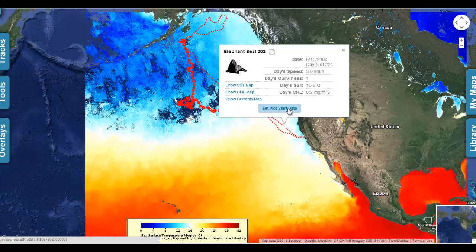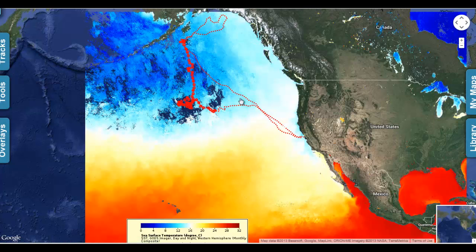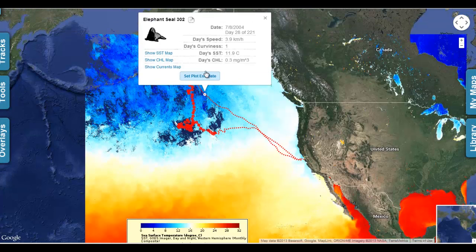Finally, by clicking the Set Plot Start Date button, we can establish this date, June 15th, 2004, as the start date for our Track Tools menu. If we select another point further down the track, so this happens to be July 8th, 2004, we can set that as the plot end date.